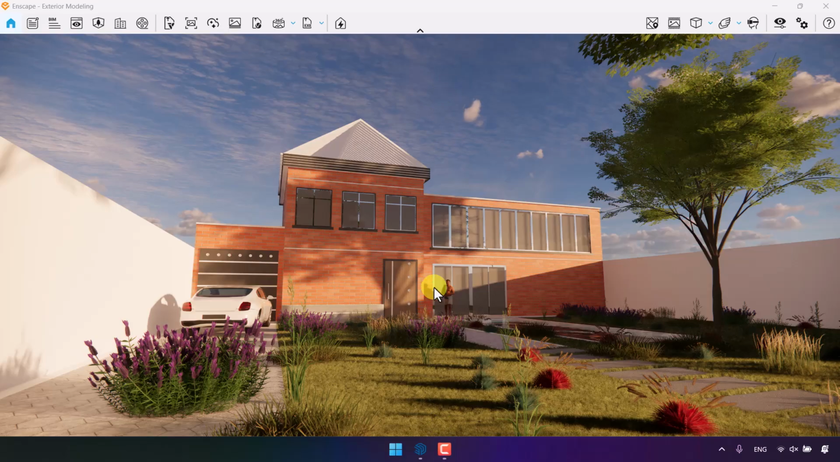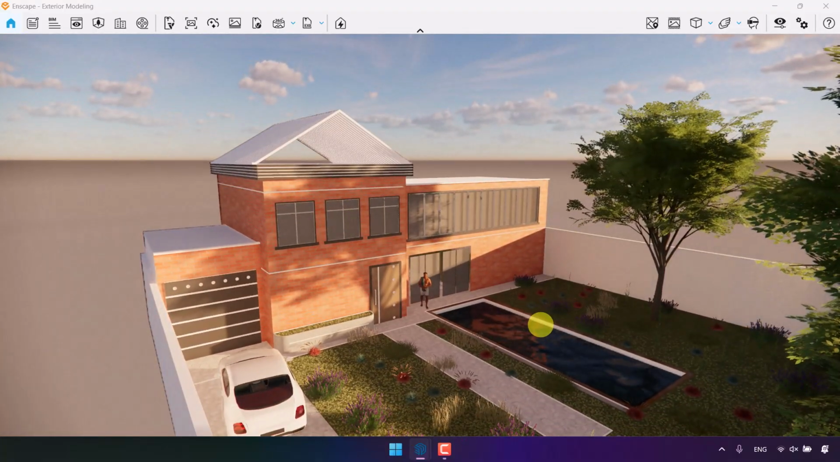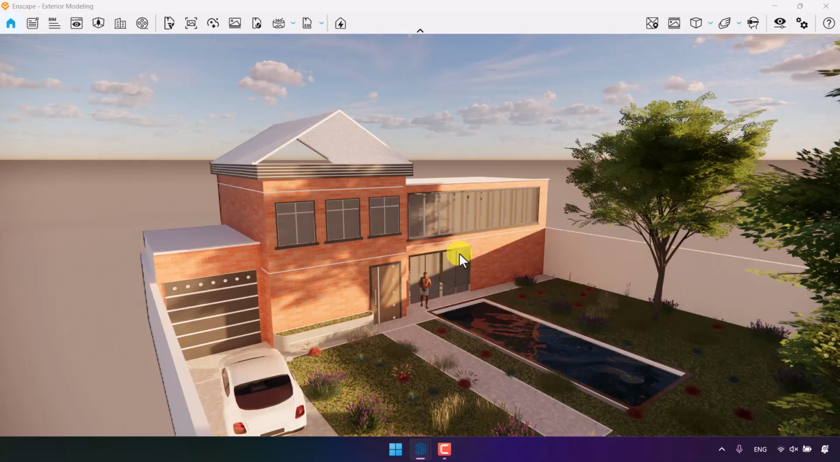In this tutorial I'm going to show you how we can make an exterior render in Enscape for SketchUp. So first of all, this is the environment that we have in here and you can download this file below this video, so don't worry about it. I'm going to put the link of it.